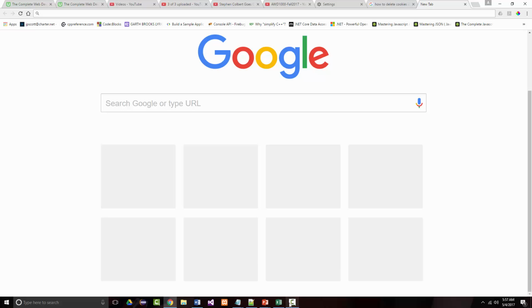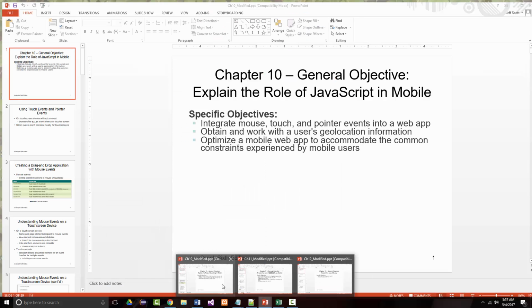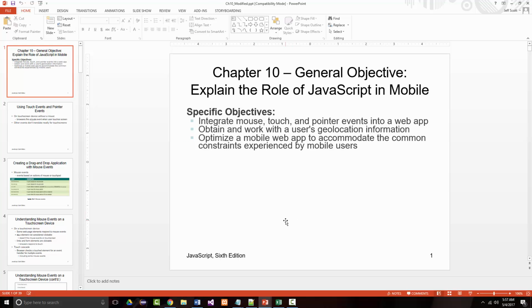In a couple of minutes, I'm going to come back with Chapter 10. Chapter 10 is another short chapter. This is the only lecture for Chapter 9, but Chapter 10 is important because we'll talk about the role of JavaScript in mobile development. So I'll be back with that very shortly.